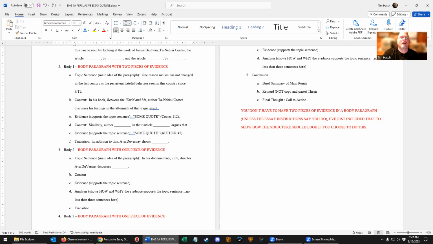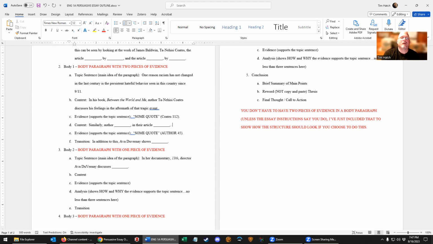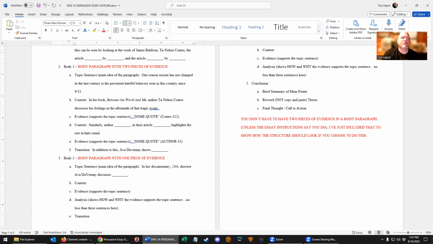that the rise actually highlights the rise in hate crime toward Middle Eastern people after the attack on 9/11. And then some quote, whoever the author is, and then whatever page, right? So let's see. Highlights the rise in hate crimes toward Middle Eastern people.